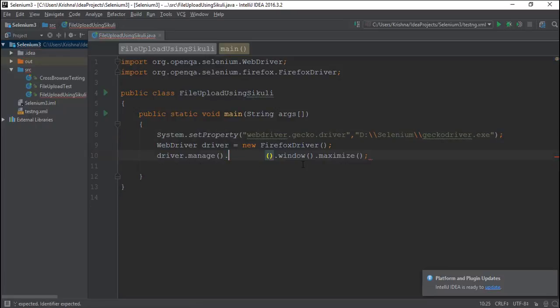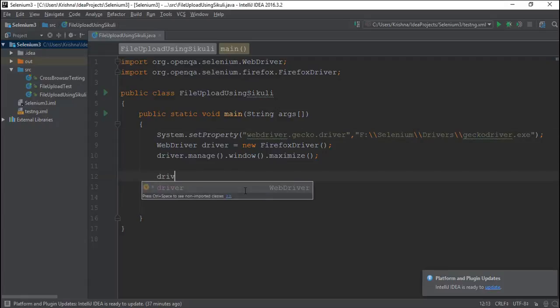Okay, now driver.manage.window.maximize. Now we are ready to use Gecko driver. Give me 1 second, where is my Gecko driver? Yeah, it's there in my F drive and Selenium drivers. Now I'll navigate to driver.get.